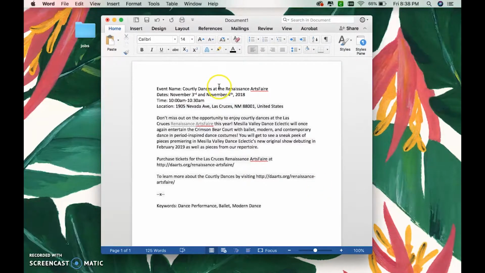This will include your event name, dates, times, location, a very succinct description of your event that is persuasive to your viewer and will encourage them to take the next action that you want them to take, whether that's to visit your website to learn more, to purchase tickets, to RSVP to that event, as well as links to where they can buy those tickets, where they can learn more, information like that. Also list a few keywords that will help people who aren't necessarily following your page find your event.